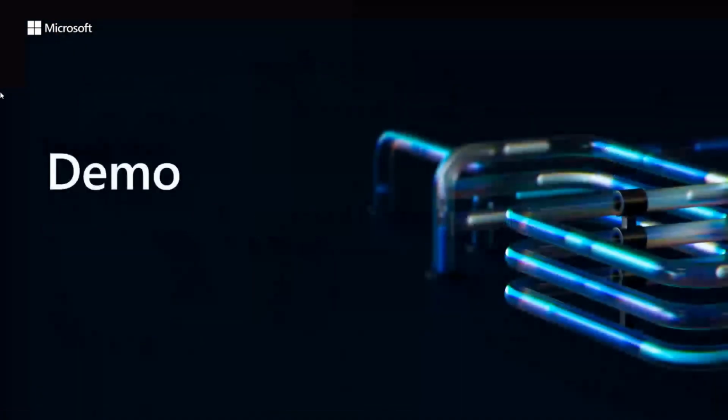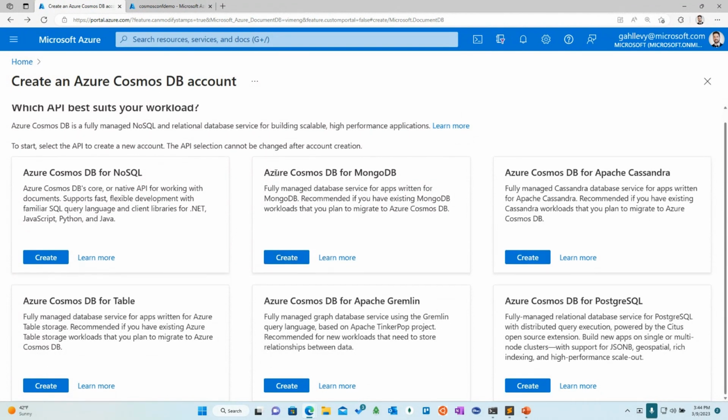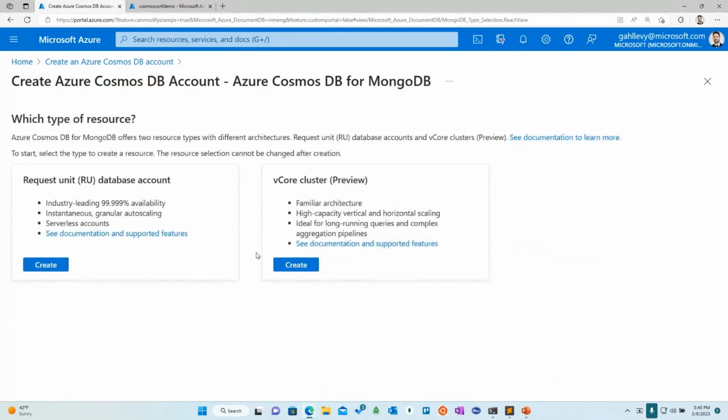And now let's go through a demo. So here in the familiar Microsoft Azure portal, you can choose create a new Azure Cosmos DB resource. You go over here and you choose Azure Cosmos DB for MongoDB, just as it was before. But what's different now is you have a choice between resources. You can choose the familiar request units database account that we always had. And now in addition, we have a vCore cluster, which is in preview now. And you just click create.